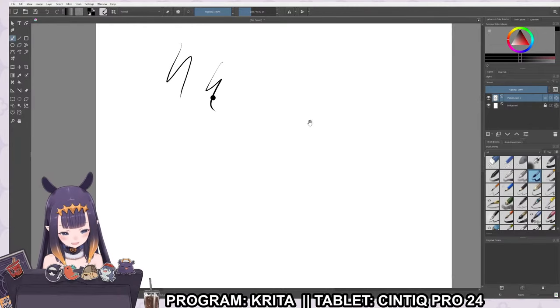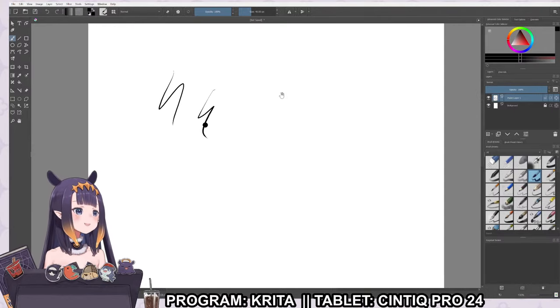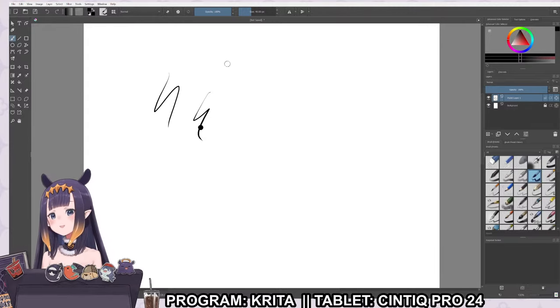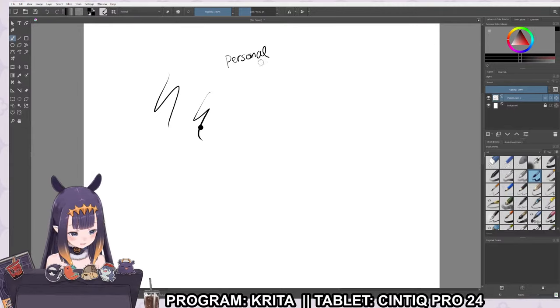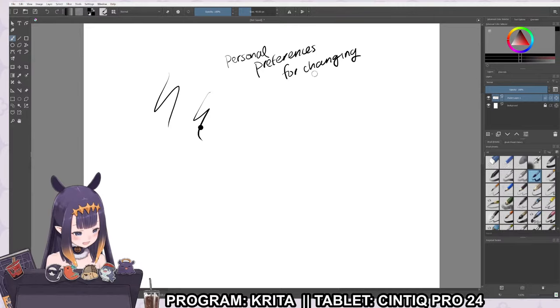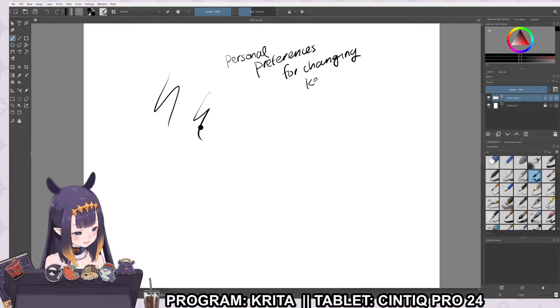Anyways. So that's the things that I look out for when I change shortcuts. This is just my personal preference for changing keybinds.